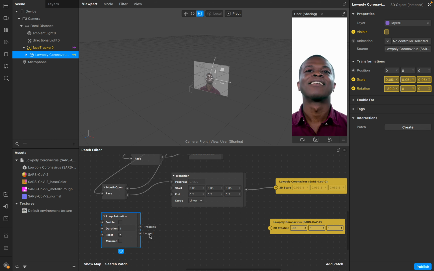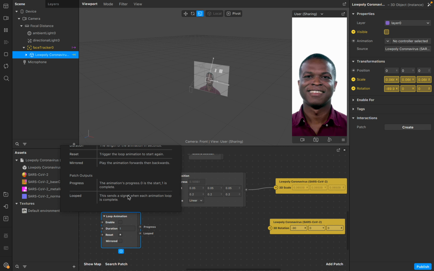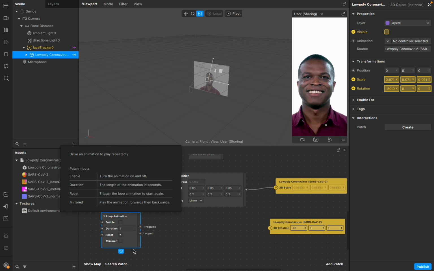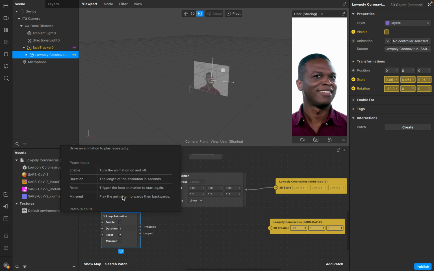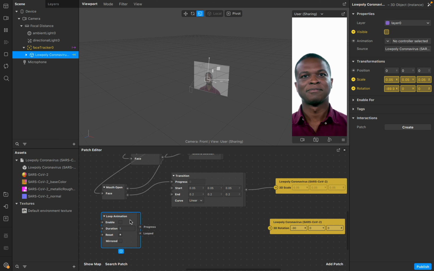Okay, and then you see here it's asking for a progress value, and you might have seen from the patch information that the progress value starts from 0 as a minimum and 1 as the maximum. Okay, and duration, the animation will play for 1 second. The unit is in 1 second. Duration, the length of the animation, in 1 second. Reset, mirror, we'll discuss it later on. Okay, so progress is asking for 3 values.